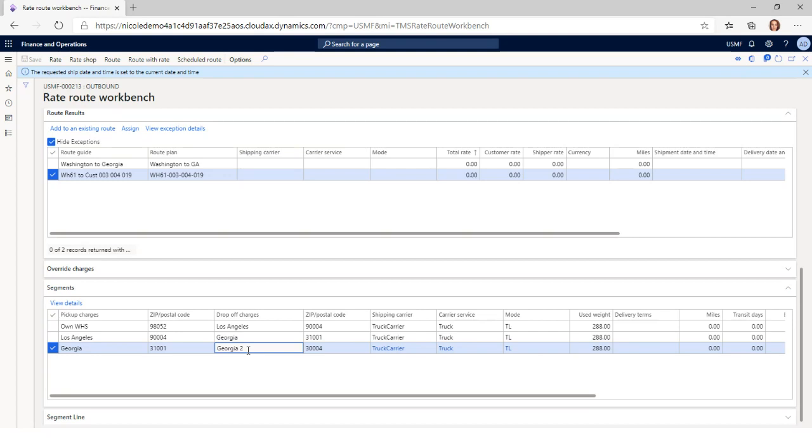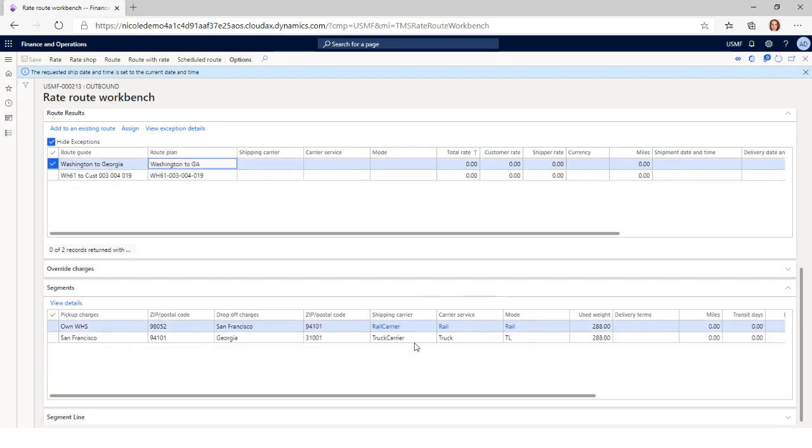Maybe that's a little bit closer to my end customer. But of all of these, one is not multimodal. It's actually all being done via truckload. I'm going to go ahead and pick the one that actually has a couple of different modes of transport.